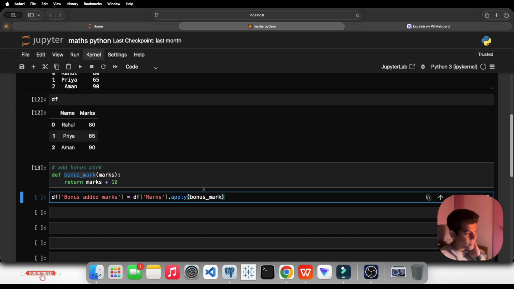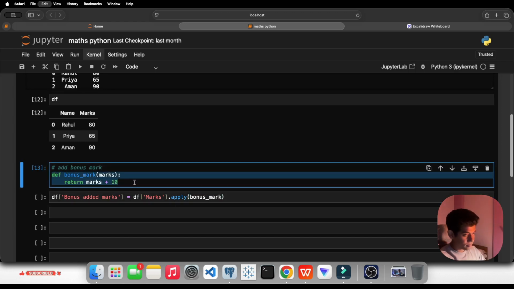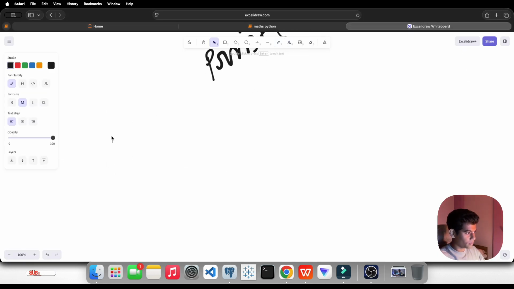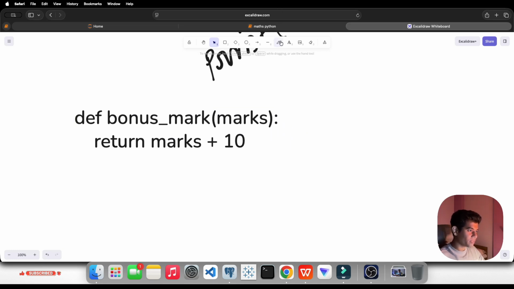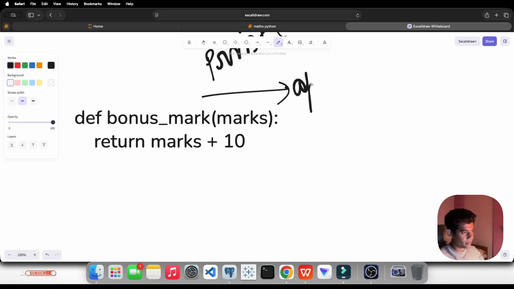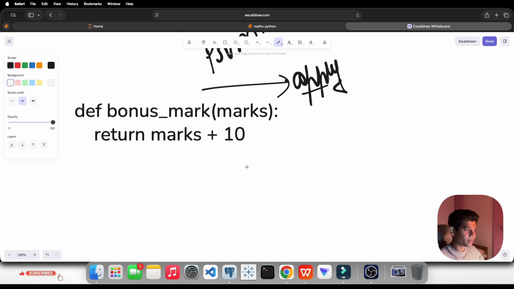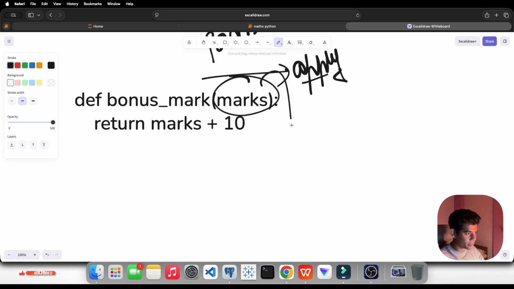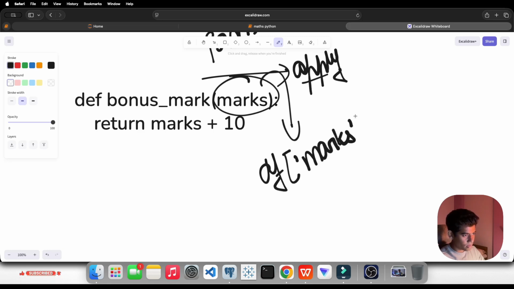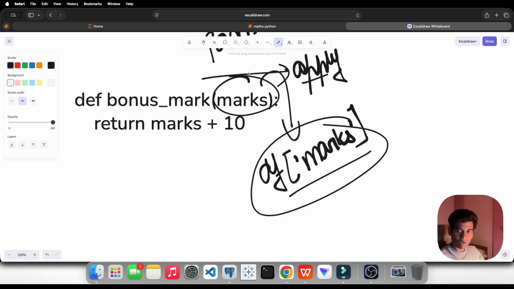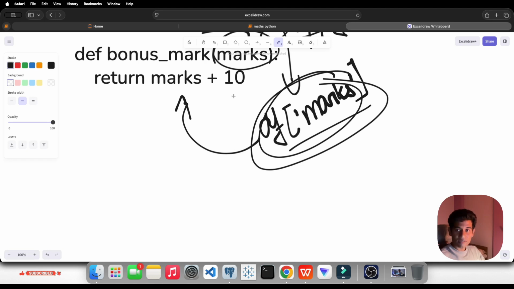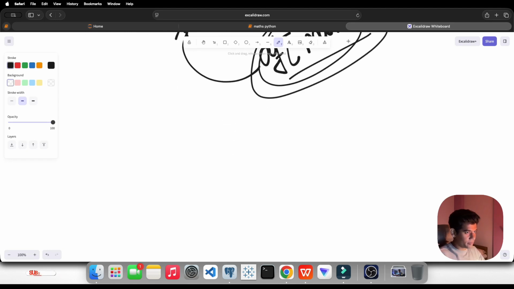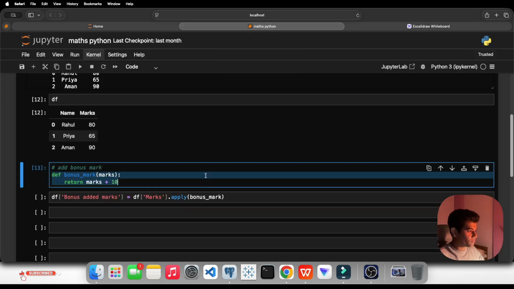Right now, what will happen in this bonus mark? Let me write it here. We have given this function in apply, right? What will happen right now? In this marks section, we have told this column should be there. Okay, this column will be there, and what will happen with this column? Whatever data is there, it will be added to 10. Right now you see what will happen.